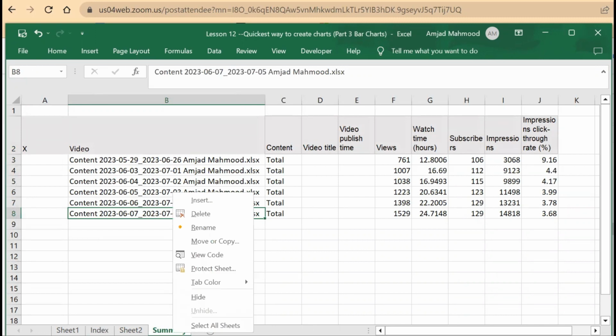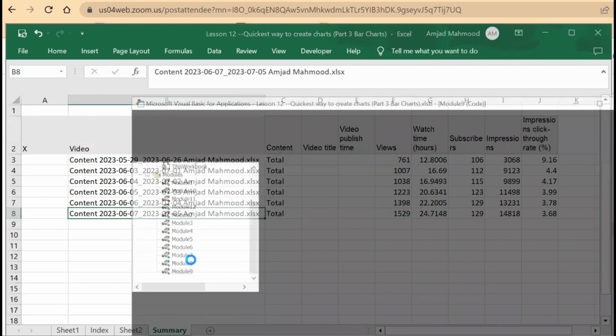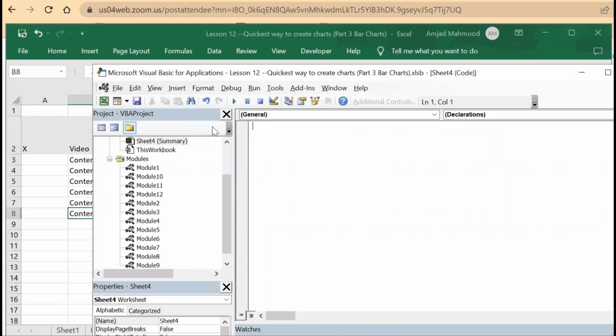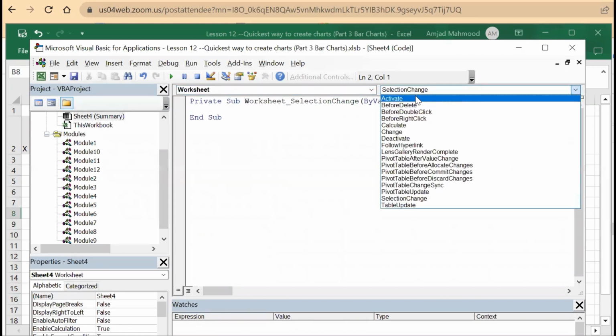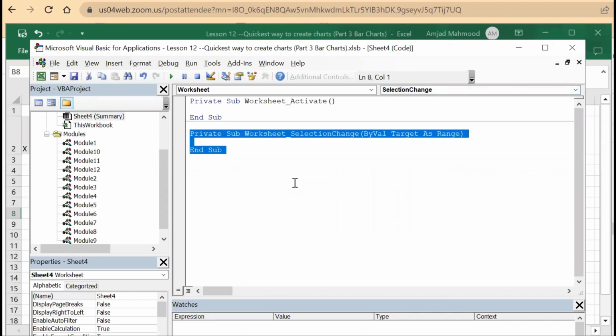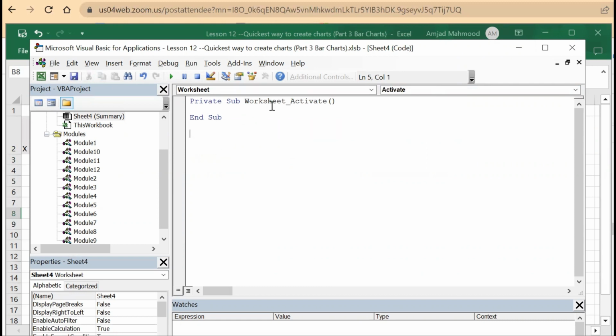You will click here and right click here, and then you go to view code. This is going to take you to a blank page, right? And in this, you select which object you are trying. We are trying the worksheet object, but it is automatically taken, so we don't need this. We need Worksheet Activate. We remove this one, as it is for any change in the selection and will start on that, so that is not required. We want, as soon as the worksheet is activated, to do this.